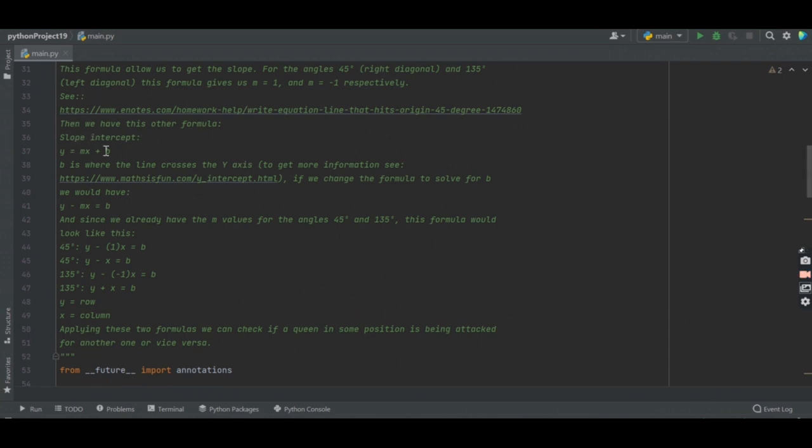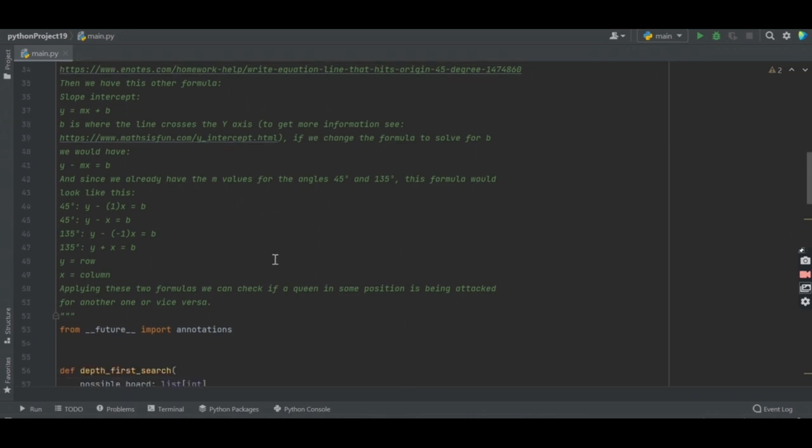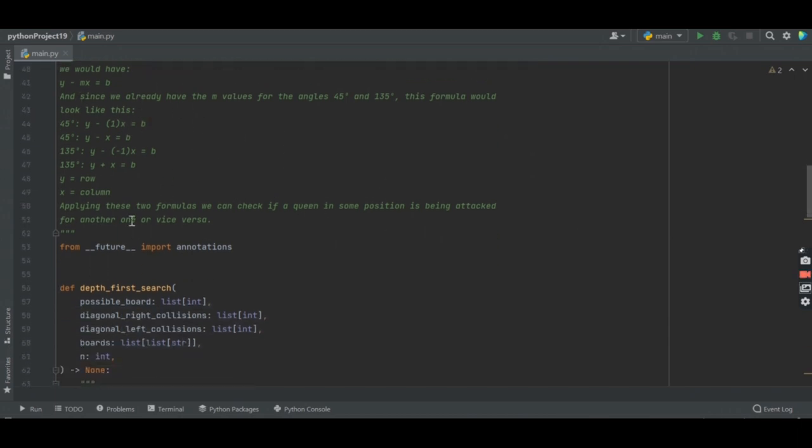Then we have this formula for the slope intercept, y is equal to mx plus b. b is where the line crosses the y-axis. Then y minus mx is equal to b. And since we already have m values for the angles 45 degrees and 135 degrees, this formula would look like this. So applying these two formulas together, we can check if a queen at some position is being attacked by another one or vice versa.